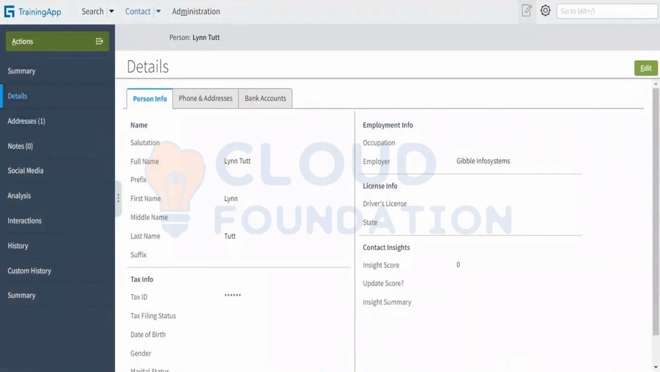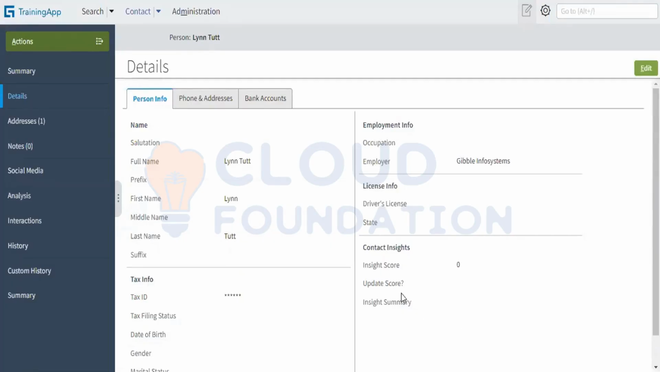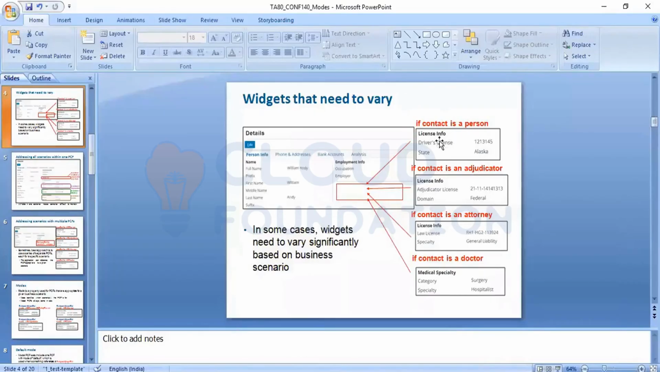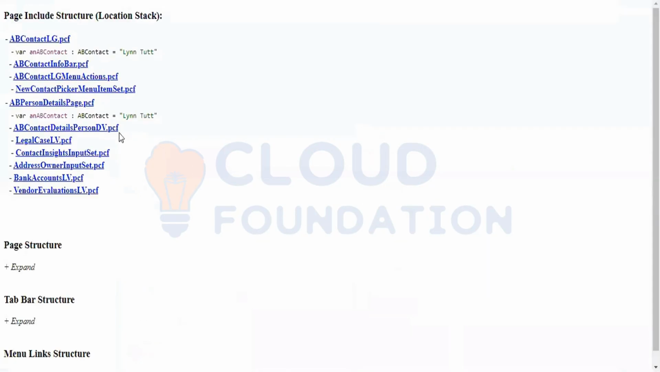What I'm going to see here in the mode section, right? In the personal info, I could see this personal info. This is the section, I think, license info, driver license and state. You can see here, if it is a person type, then we are seeing driver license and state. Let me open this PCF file. I'll do Alt-Shift-W to see what PCF file I have. This is, I think, the PCF file AB contact detail %db.